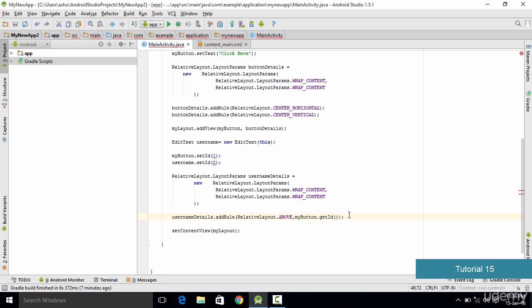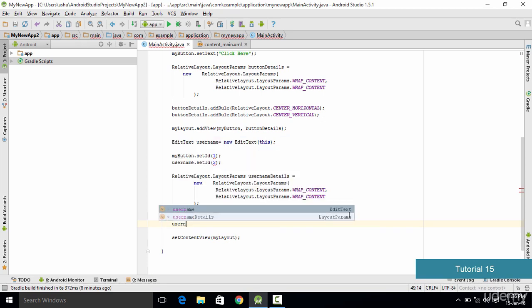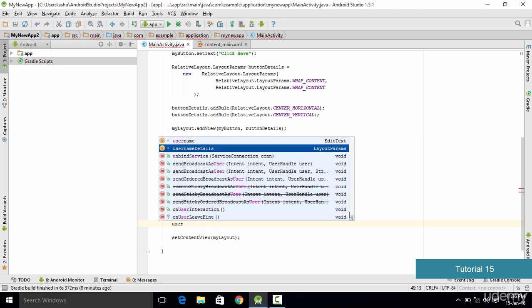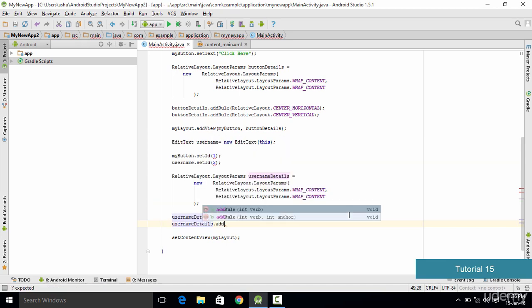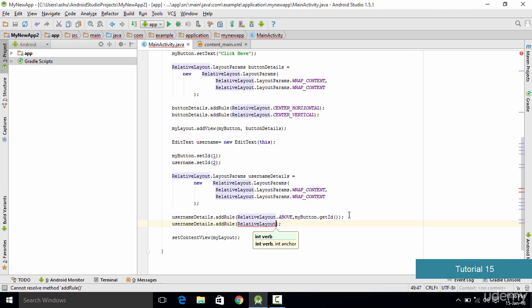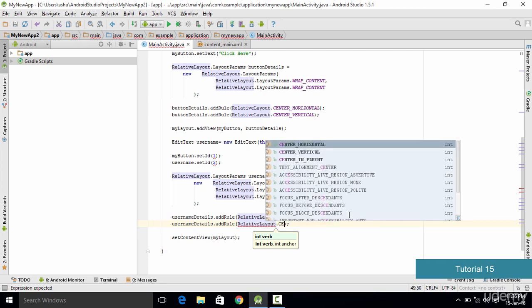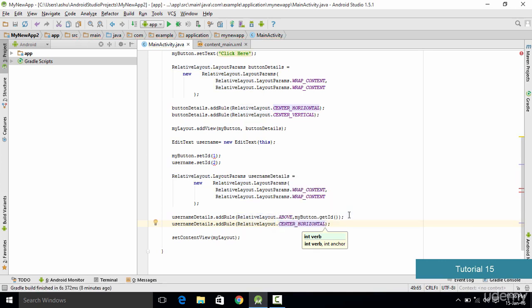center. So in order to do that, we type username details dot add rule, and inside the rule we want to specify the relative layout. So we type relative layout, and now as we want to place it in center, we type dot center horizontal, and that is going to align this in the center horizontally.